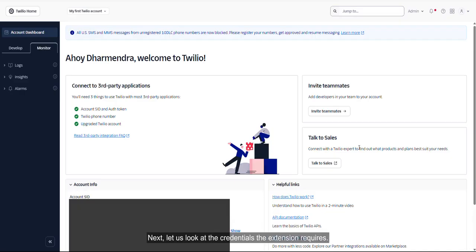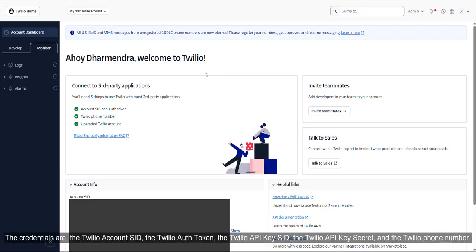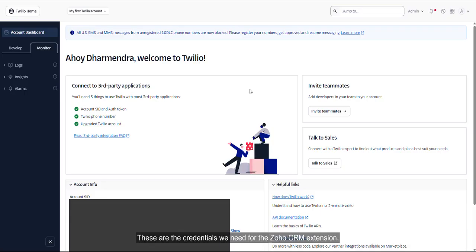Next, let us look at the credentials the extension requires. The credentials are the Twilio account SID, the Twilio auth token, the Twilio API key SID, the Twilio API key secret, and the Twilio phone number. These are the credentials we need for the Zoho CRM extension.